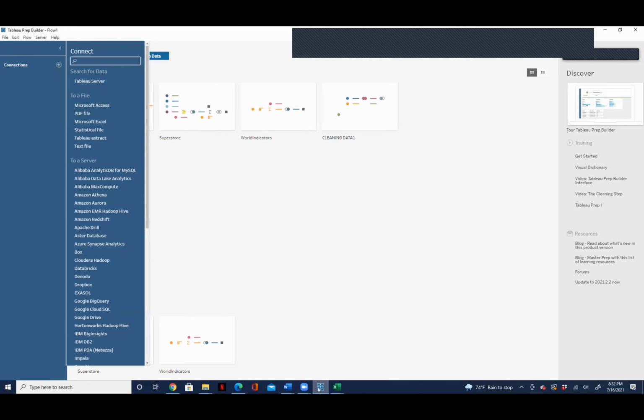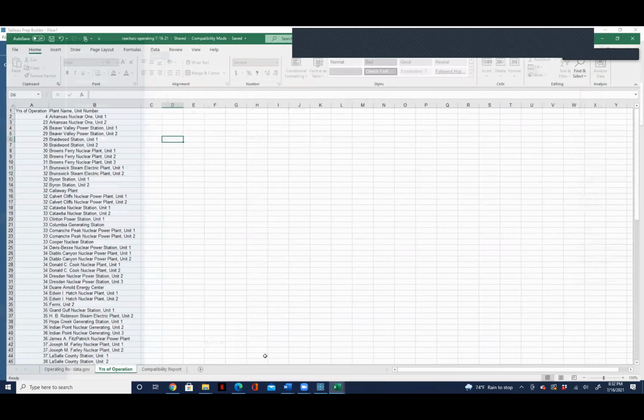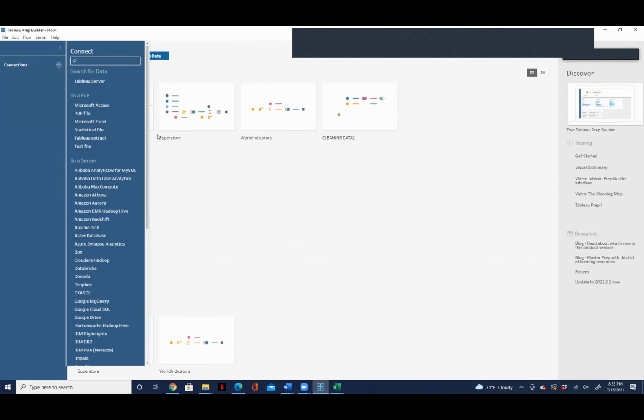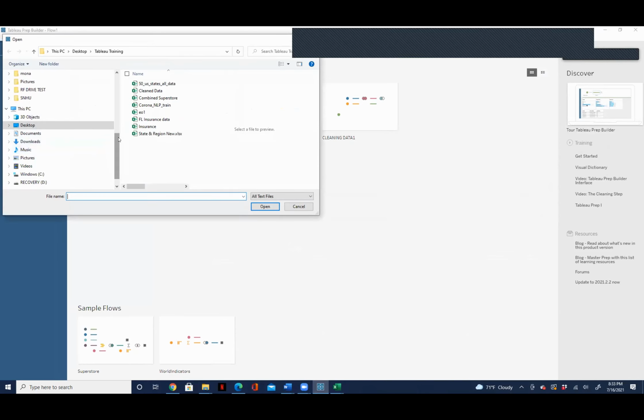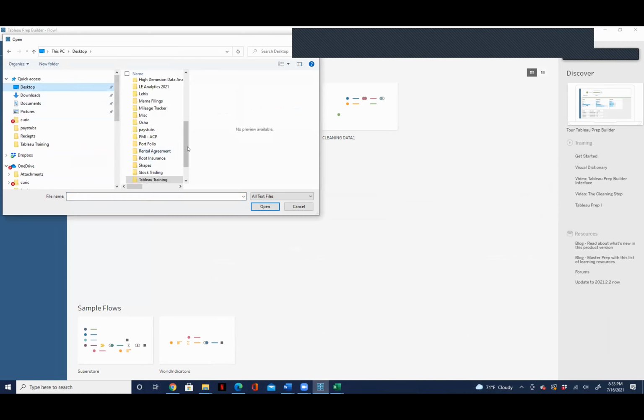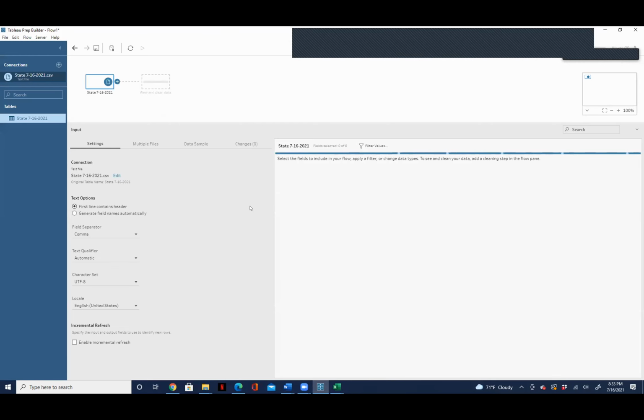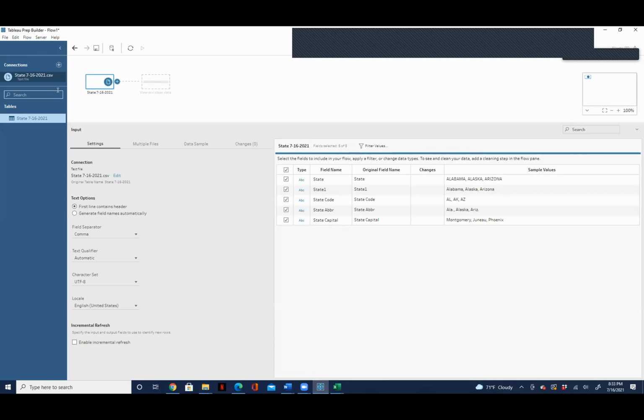Our first data is the reactor. Is it a CSV? Let me look for it here. I'm going to look for the text file, the one that we just cleaned. Okay, let me bring in the state. Once you bring it in, Tableau Prep gives you the metadata of that file.